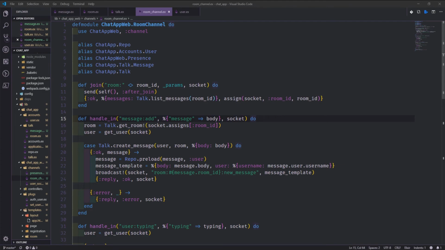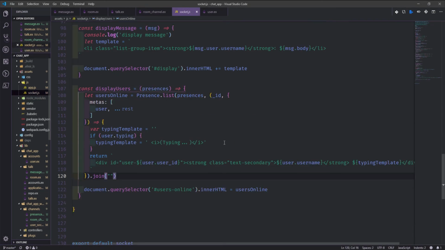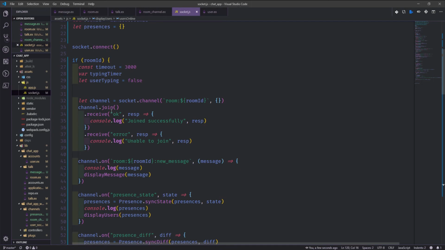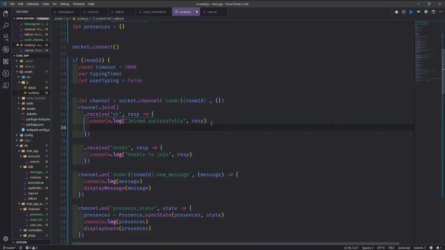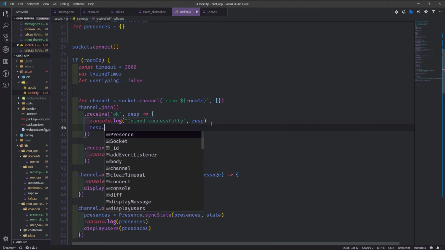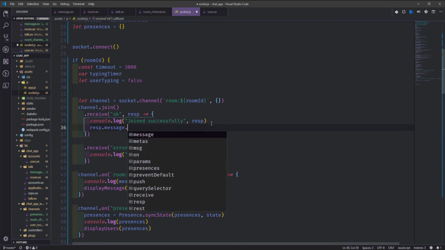Oh yes, and of course now we need to add some stuff to our JavaScript, and we're going to be adding it to the channel join receive OK call. This is for when you join the channel successfully. We want to take the data from our Elixir layer and put it into our JavaScript layer, or our HTML layer.